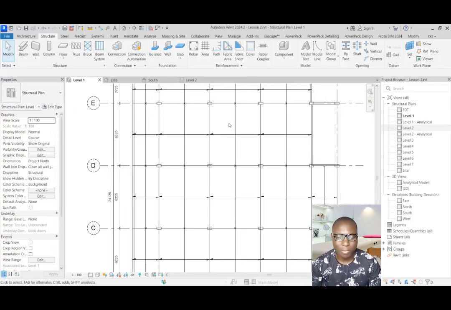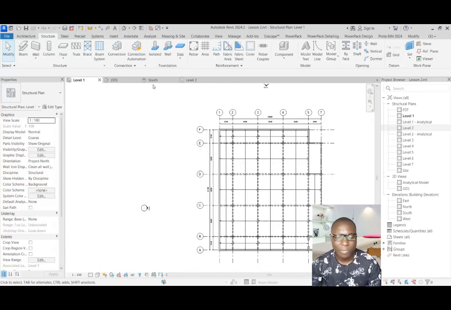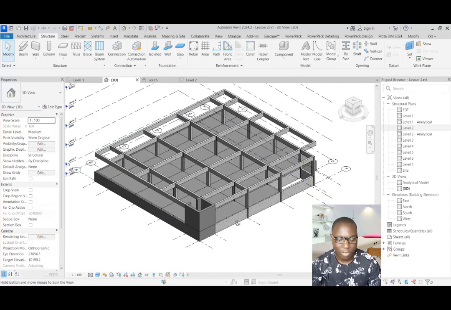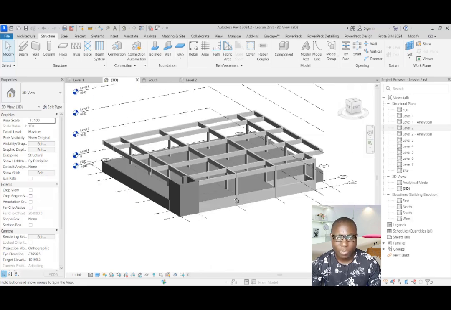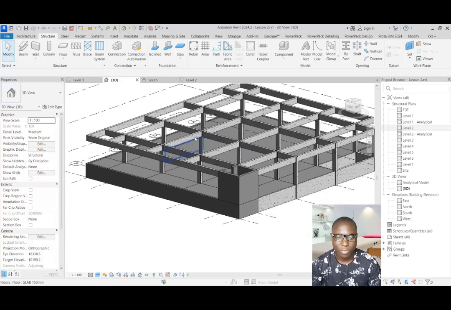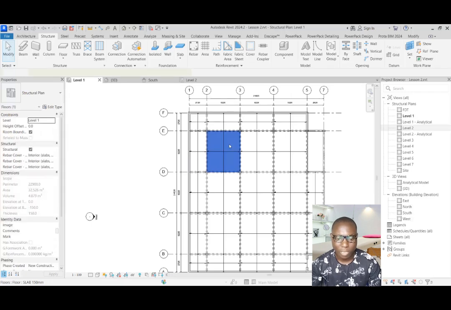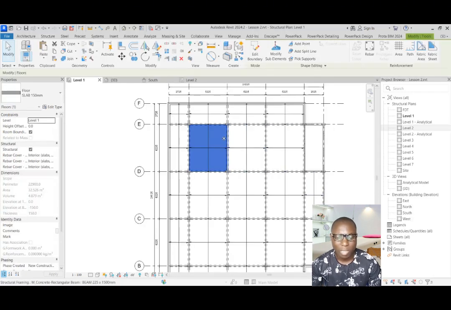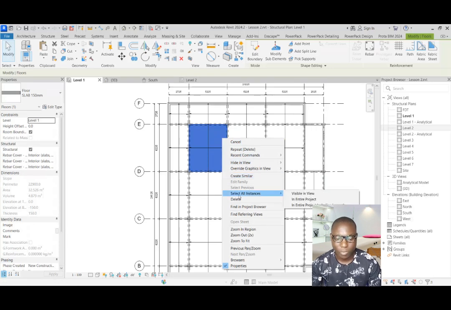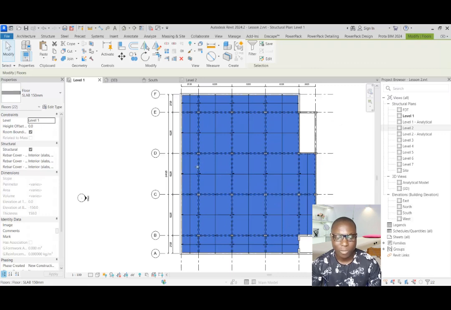So in the same manner, we have successfully placed the reinforced concrete slab just like this. So if I navigate to the 3D, you see my model is now just like this. We are going to be copying the floor slab from this level to the next level, which is level 2. So I'll get back to level 1 right here, and then I'll select one of the slabs right here, and then I will right click. So I will get to where I have select all instances, and then I will choose this option of visible in view to select all the instances that are visible in view, just like this.